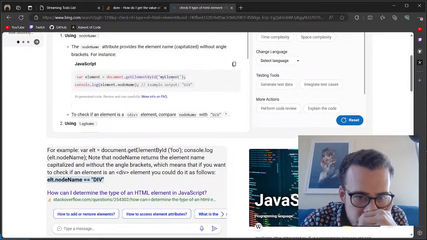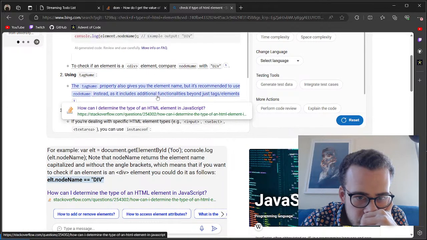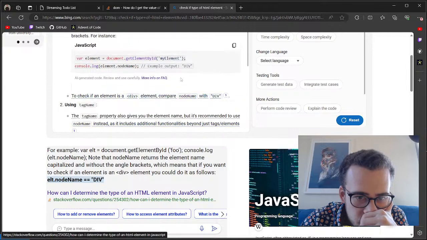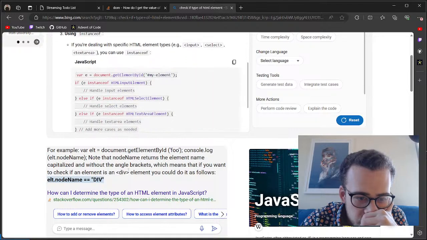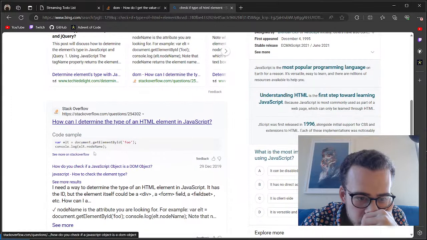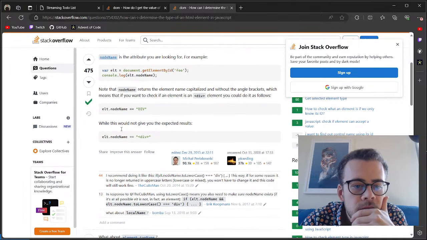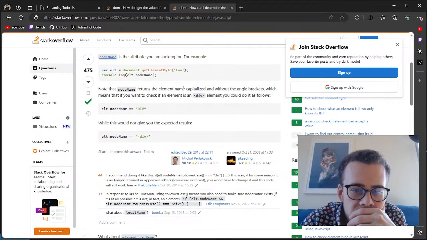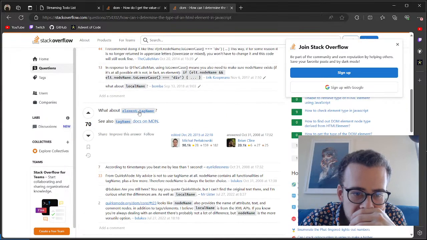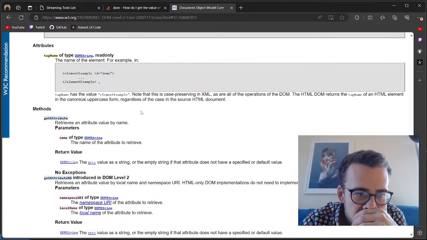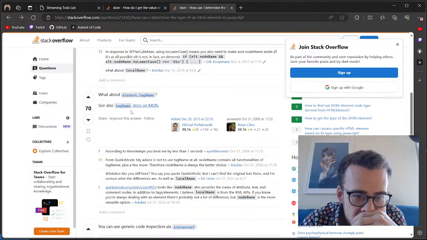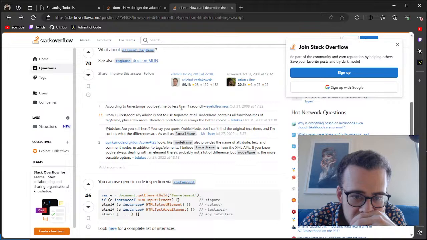Node name, element.nodeName. Right, element.nodeName. How can I determine? Okay. Alright. Note that nodeName returns the name of the element capitalized and without the angle brackets, which means that if you want to check if an element is a div element, you could also do it as follows. Well, this would not give you the expected results. So what about tagName? Let's read what they say.